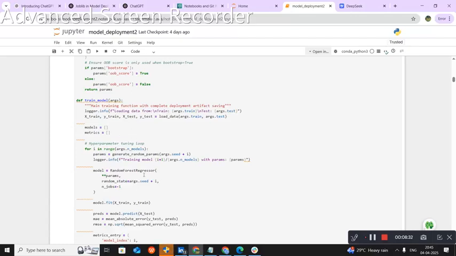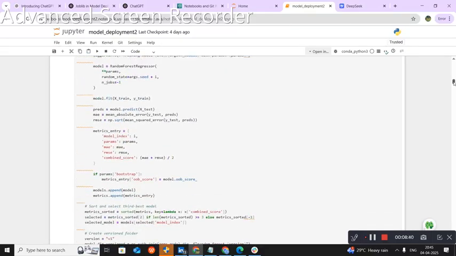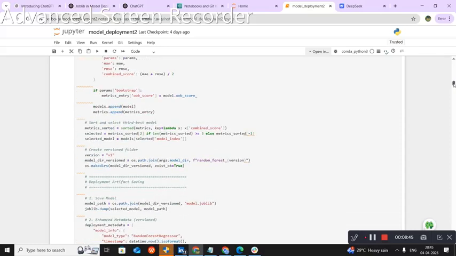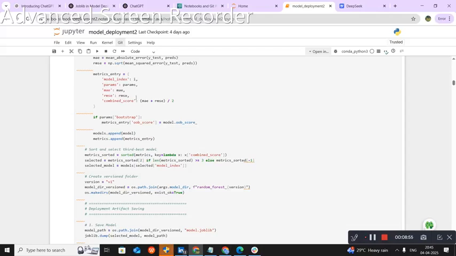So we are going to take the hyperparameter tuning loop here for the random forest. And after that, it is going to calculate the metrics here, root mean squared error and also mean absolute error. These loss functions are calculated here, and the average of the mean absolute error and root mean square error should be considered. So combined scores will be considered here.